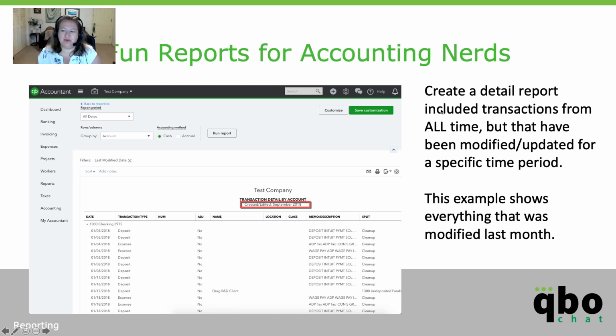So this is one I was talking about. Create a detailed report that includes all of the transactions. Here you have all dates, but that is customized. It's anything that's modified or updated for a specific period, in this instance anything created in September 2018. I want to see everything that was done then.